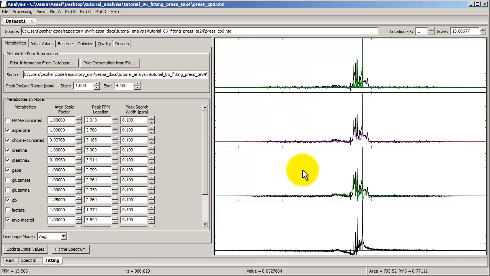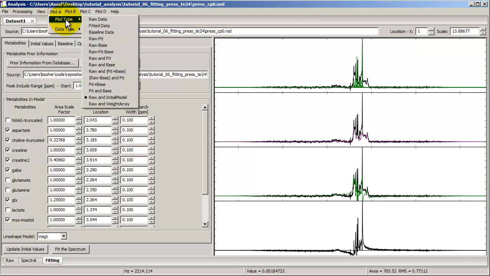First of all, on the right here, you see 4 plots. And these plots can show different things simultaneously. There are 4 menus here called Plot A, Plot B, Plot C, and Plot D, where you can select what exactly you want to see in each of these plots. So for example, the topmost plot, Plot A, you can go to Plot Type, and you see that currently what you're plotting is the raw data, and on it superimposed your initial guess.